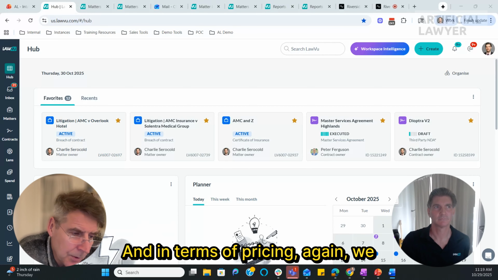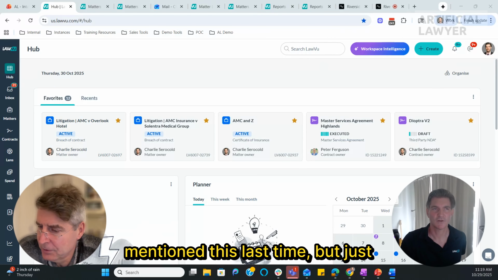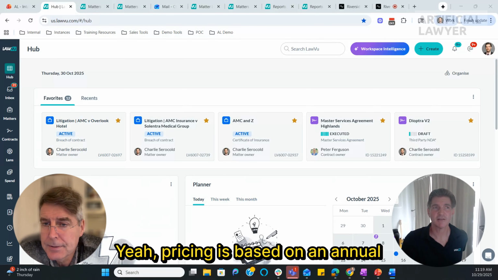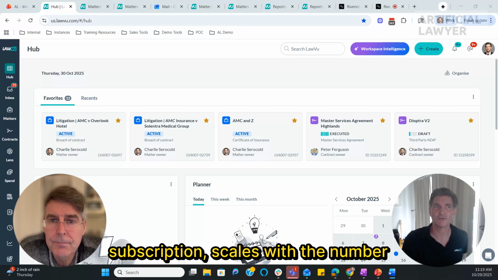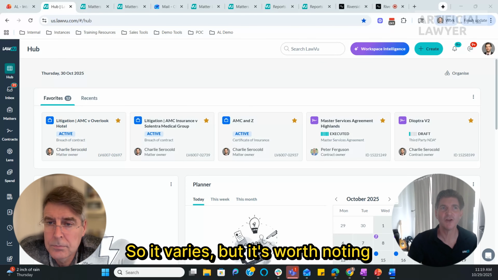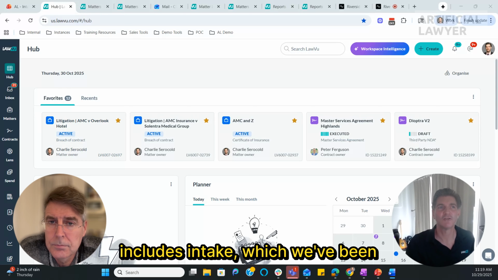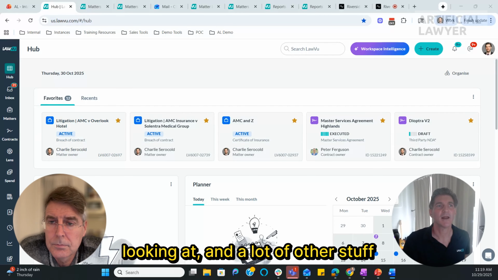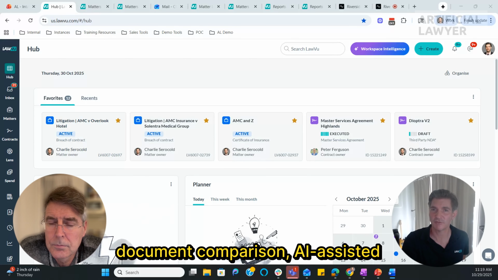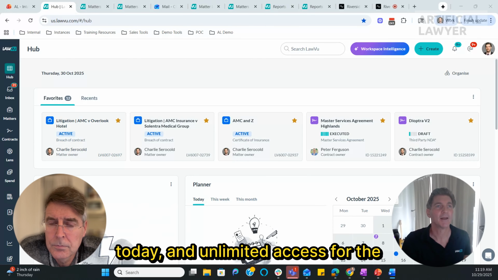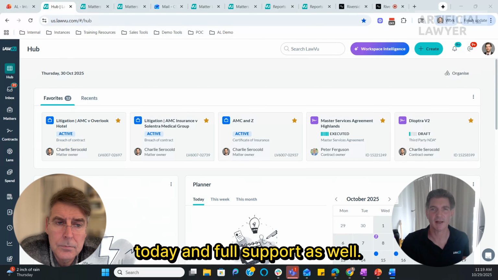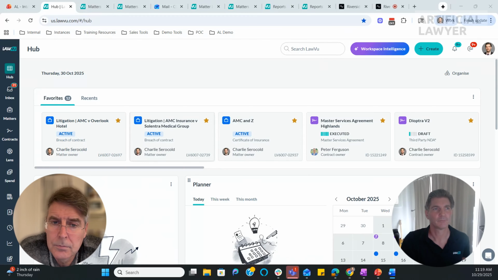Gotcha. And in terms of pricing, again, we mentioned this last time, but just to remind people broadly, how does it work? Yeah, pricing is based on an annual subscription, and scales with the number of legal team members actively using the platform. So it varies, but it's worth noting that the matter management plan includes intake, which we've been looking at, and a lot of other stuff out of the box: document management, embedded document comparison, AI assisted features. We looked at one of those today, and unlimited access for the business to submit requests and collaborate. So we looked at the business portal today, and full support as well.